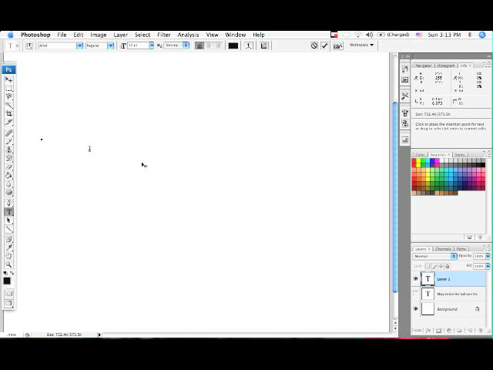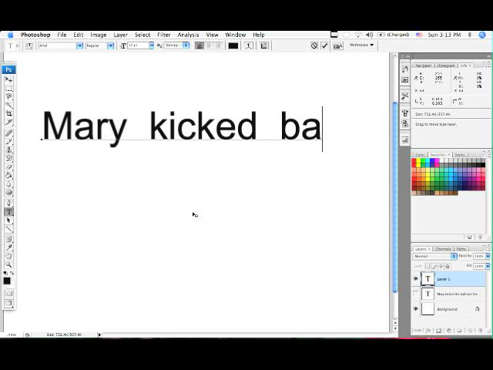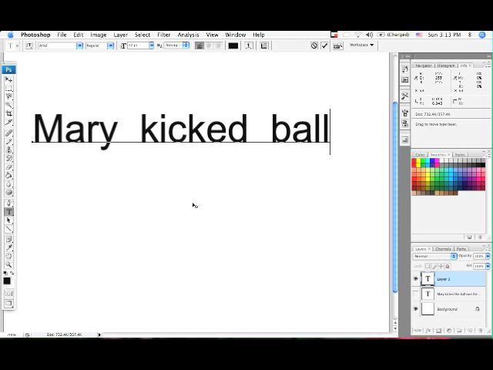So for this layer, we will write our bare bones. Mary kicked ball. Okay. Now, the reason we only have these words on this layer is because all of these are on one single horizontal line, and that is exactly how they will be in our final diagram. So we want them to just all be on one layer. Subject, verb, direct object. Okay, lovely. So we're done with those words.